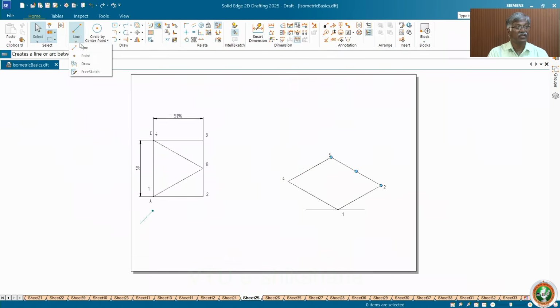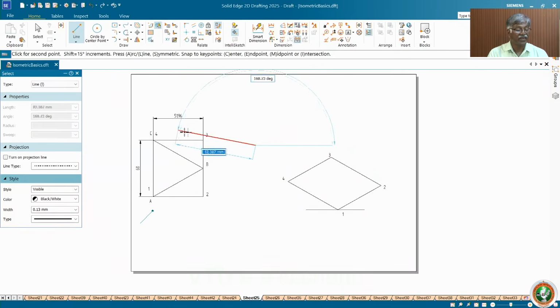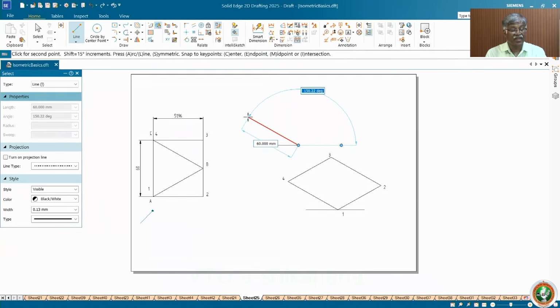Now how to draw this block? Draw a thin line to start with. Check for the thin line. Yes, it is 1, 3. Now draw a thin line, a reference line. Start from a reference point. Let me take the midpoint of this line only, no problem. So a 30-degree line and 60 mm. So you mark the first 60. Then fix 30 degree, that is 150 here.